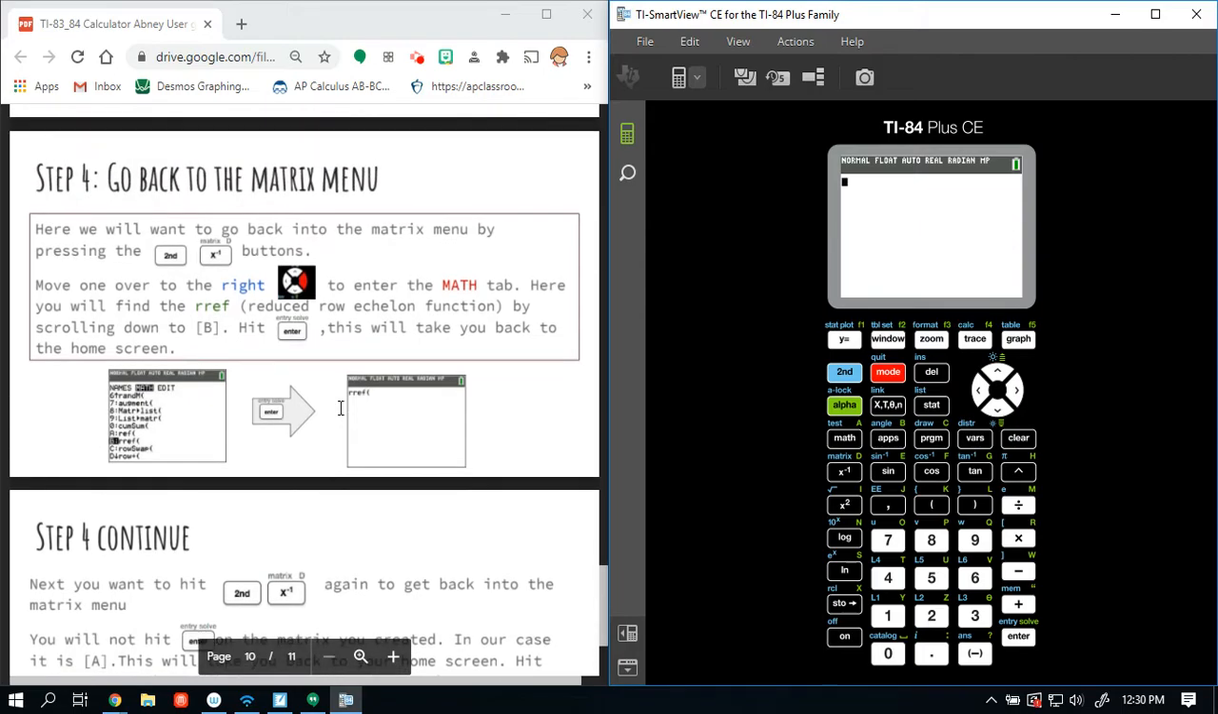Now we need to go back to the matrix menu so that we can actually do calculations on our matrix. So I'm going to hit second X to the -1. And again, here are my 3 tabs, the names, the math, and the edit. I'm going to go over to math. Math will allow me to do certain operations, like fill my matrix or do identities on my matrix.